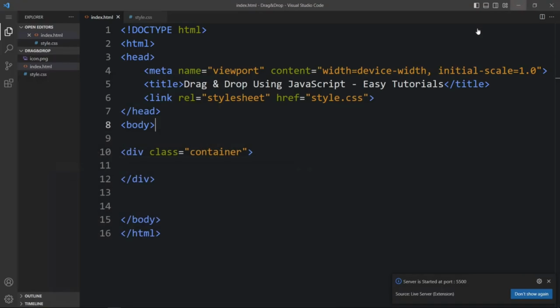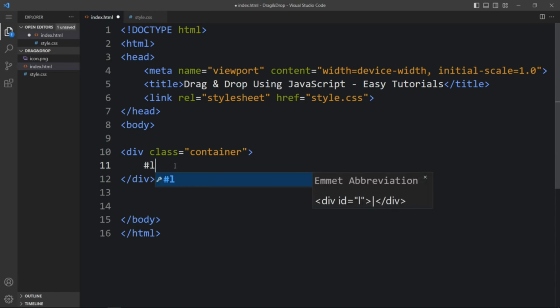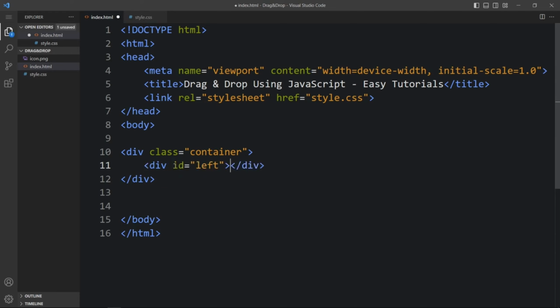Now just come back, and within this container we will add 2 div. So let's create the first div with the ID left and duplicate it. Here we will add right. So we have 2 div, left and right. Next we will add the CSS for this.